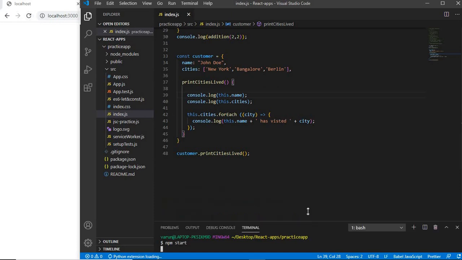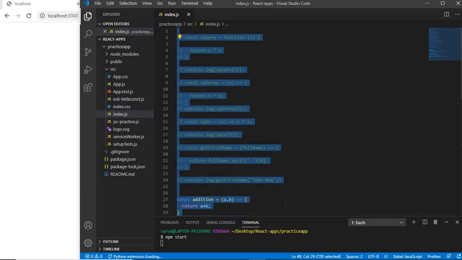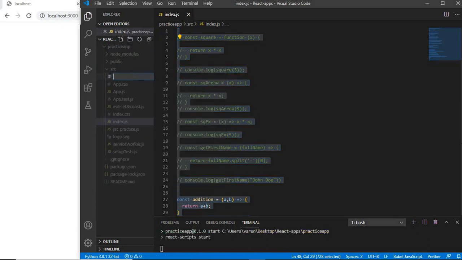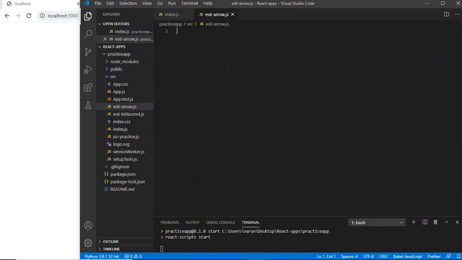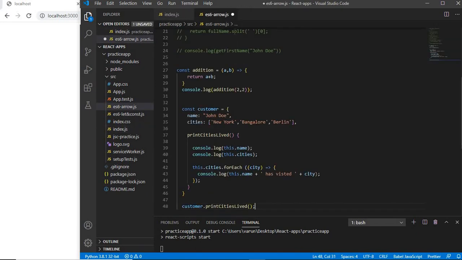So we will be talking about events, and I want you to take the entire thing, that is Control A, or select everything. You can either delete it, or if you want to have a future reference, go to source, right click, create a new file, and say es6 arrow.js, and you can save it there. Save it and close this.